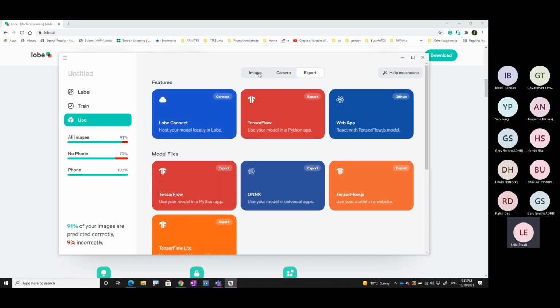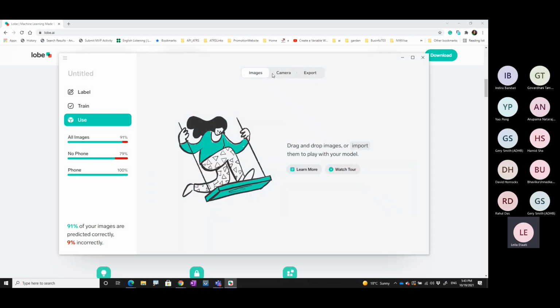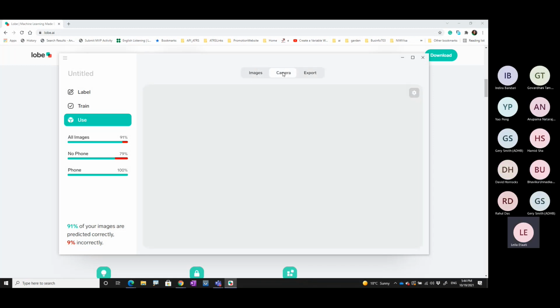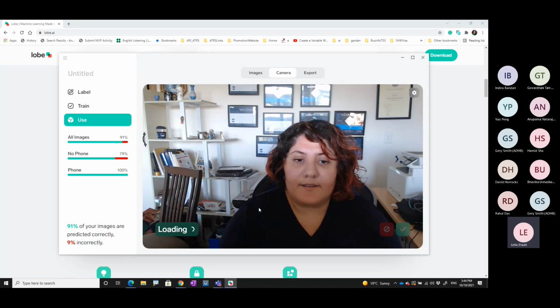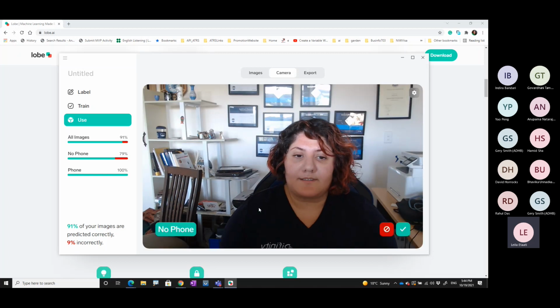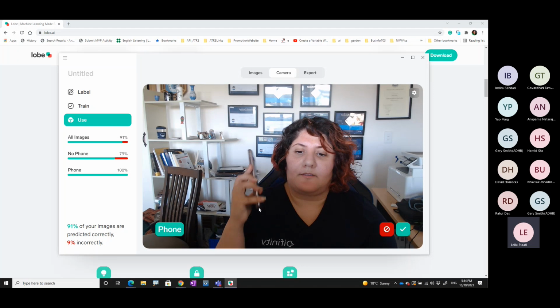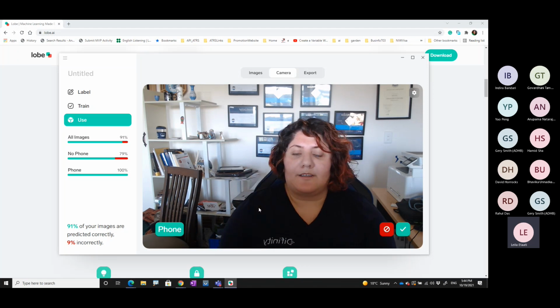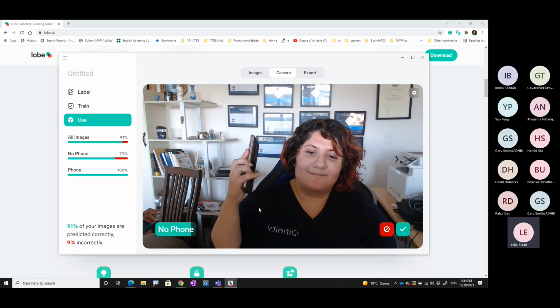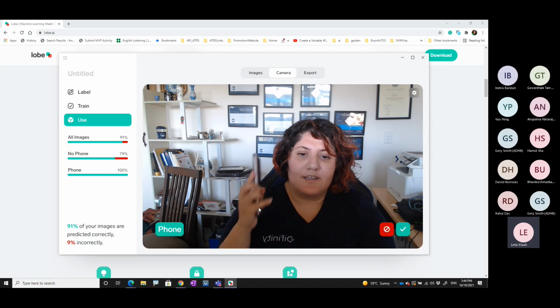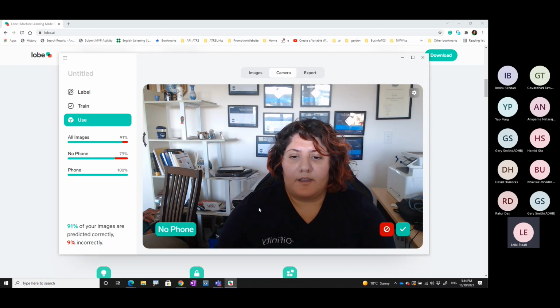So here you can export some of the images, or again, use your camera to test. So here is a place that we test. Look at me, it says no phone. If I bring my phone here, it says phone. If I bring, for example, going down, no phone. You see the label change based on what I'm going to do.